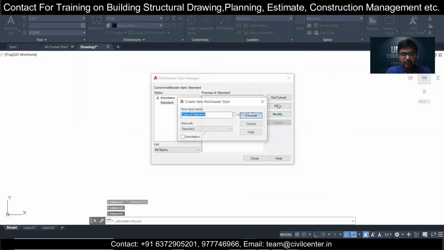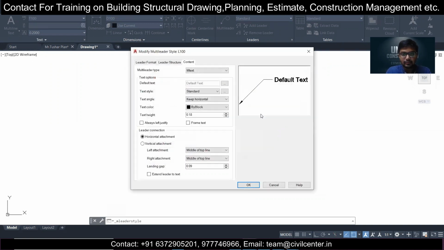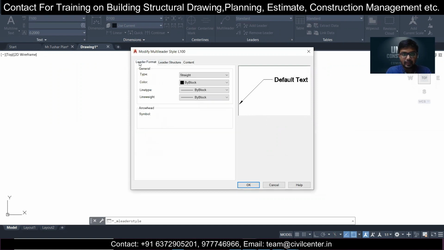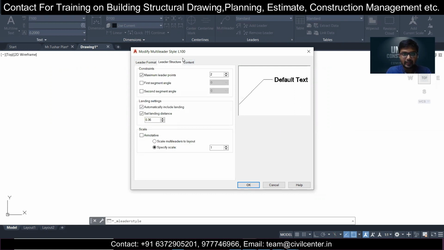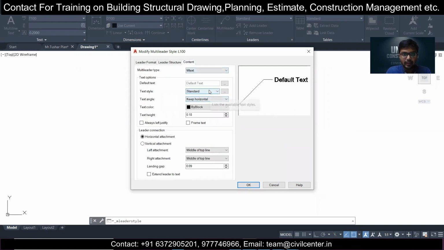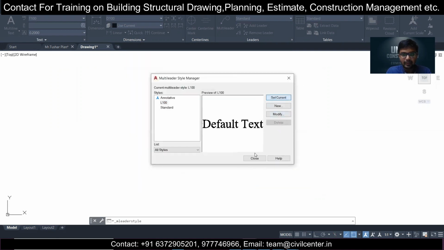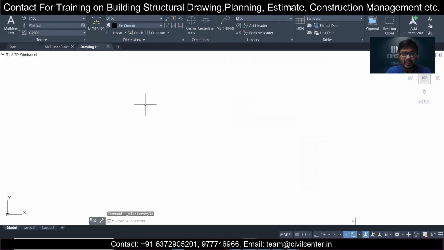For the leader, I select New, name it L100, and click Continue. Then in the leader structure and leader format, you can choose various things here. I'll select the arrow size as 150, the same as my text size, and for the content I'll keep the text style as T100, which is my default text size. I'll click OK and also set this as current. So these are my settings for the file.